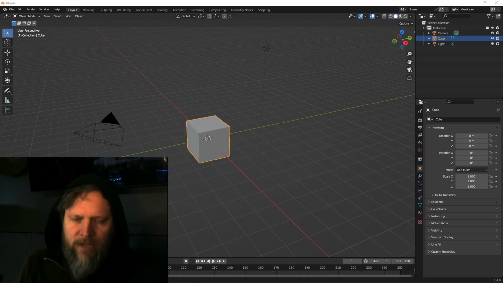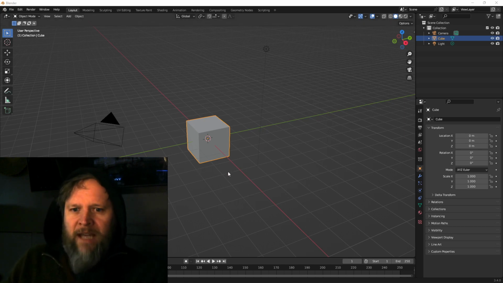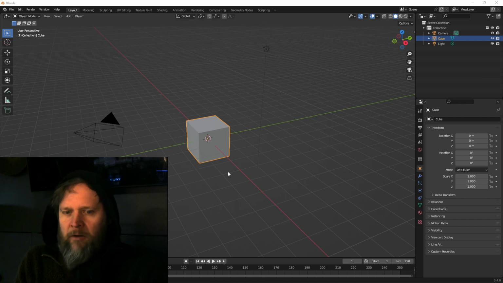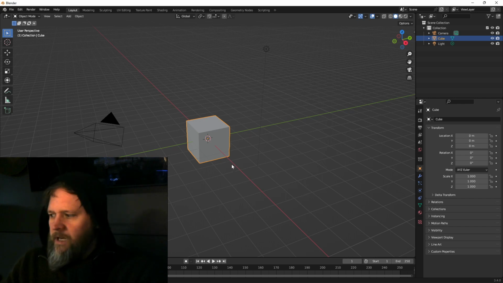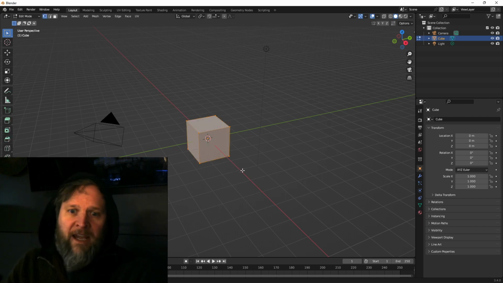Okay, so what I want to show you is how to get a really, really cool spiral effect with the array modifier. And I learned this from a tutorial on how to make a spiral staircase, but there's way more possibilities than that. So what I'm going to do is start off by taking my cube.